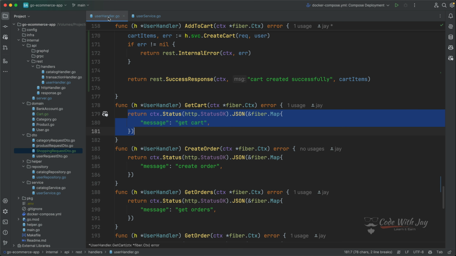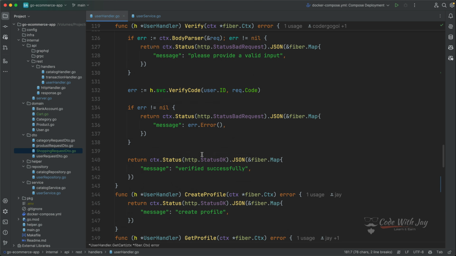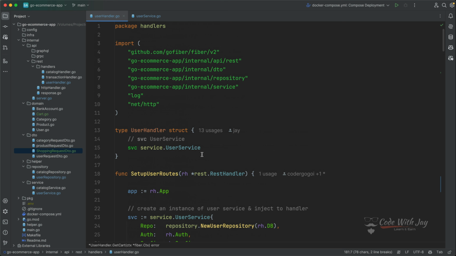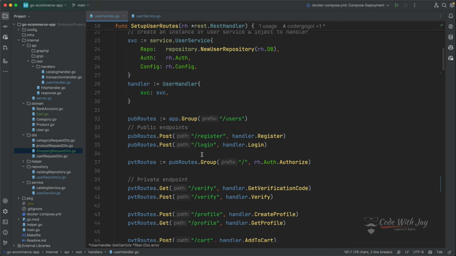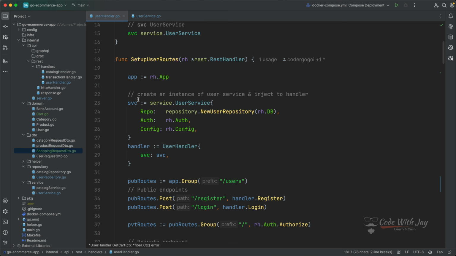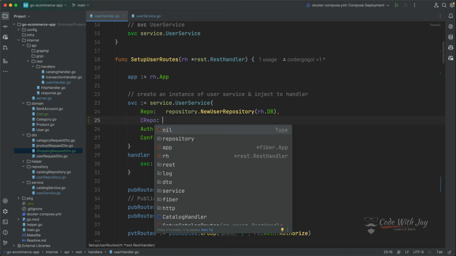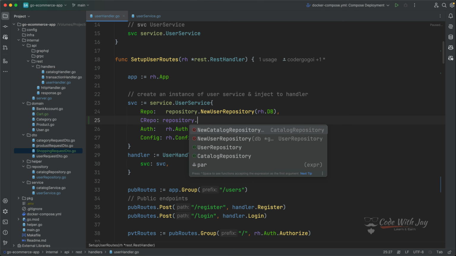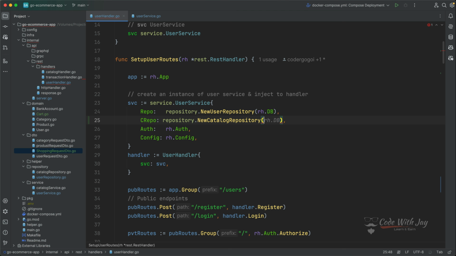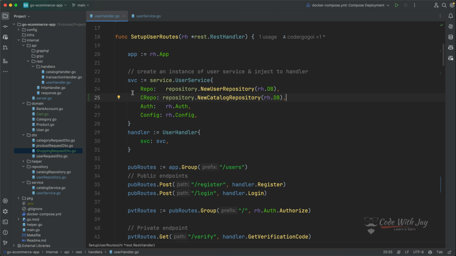So let's go to our user handler here. On the top of the whole file, you can see somewhere we are instantiating, yeah, this one. While we are creating an instance of our user service, we need to add one more parameter. This is going to be the repository, and this is the same way we inject the repository. It's called repository and new catalog repository. And in a similar way, we are going to pass the database reference here. So now you can see our user service is perfect.